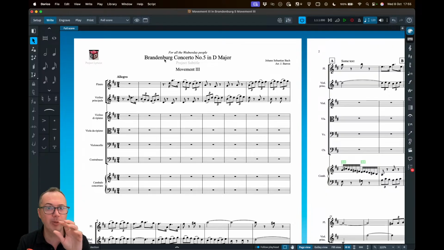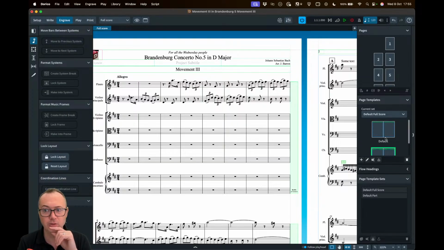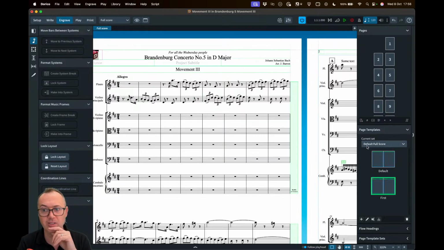If you want the page template things that you've set up, then in Engrave mode, you've got these page template sets, the full score, and of course the parts, because they're different page templates. You can export one or both of these, and you can export them to use in other projects. Then when you open another project, you can import things into your new project, and you can choose to use those template sets. You can see up here it says the current set, so you can choose what the current set is that you want to use for any of your pages. So you can import and export your page templates.